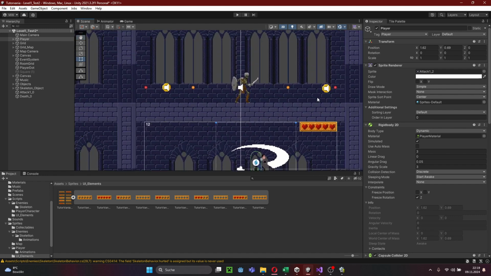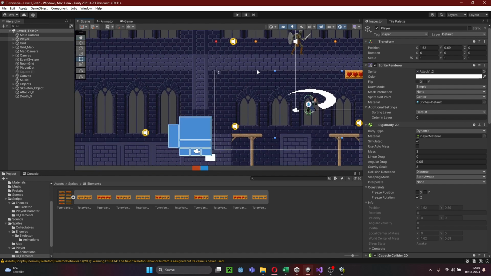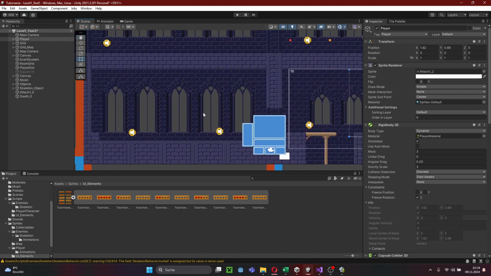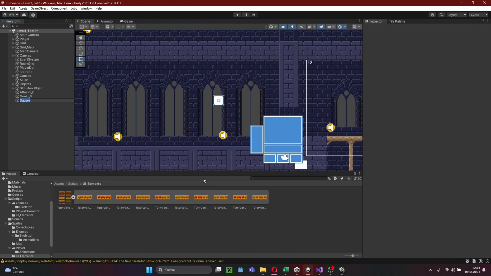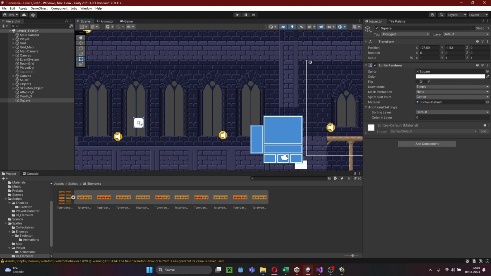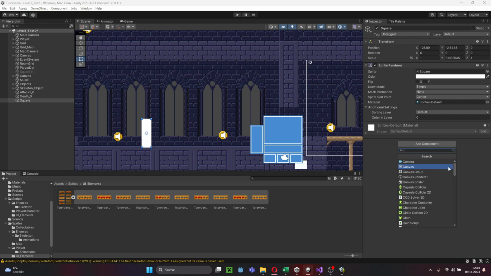I want to do the enemy attack in the next episode, so let's just use a trick. We create a 2D object. Let's use a square. Let's drag it here. We can increase its size. And then we add a component collider. We can use a box collider 2D.